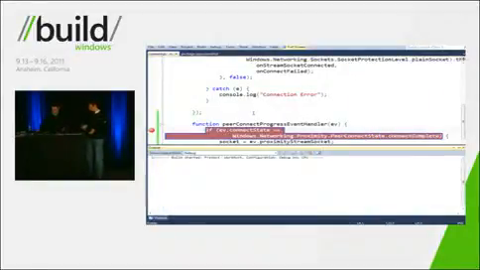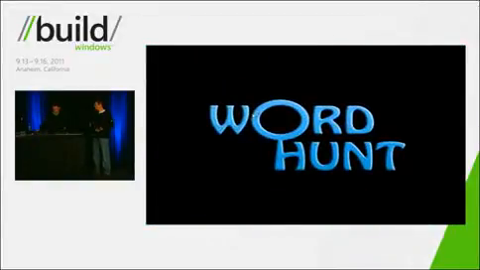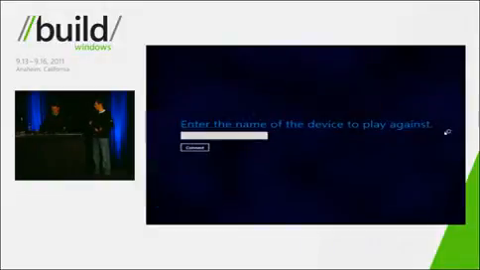I'll hit F5. We'll build that, deploy that, and it should start up here. Okay, so Peter's going to help me out here, and I'm going to say multiplayer. And now we're at the same screen. Notice we didn't do any UI work, so the UI still looks the same, but we've actually registered for both types of event handlers at this point.